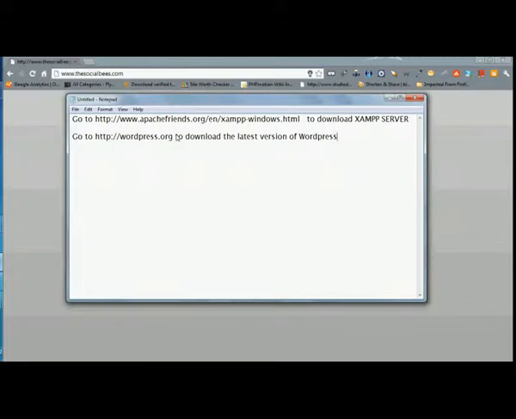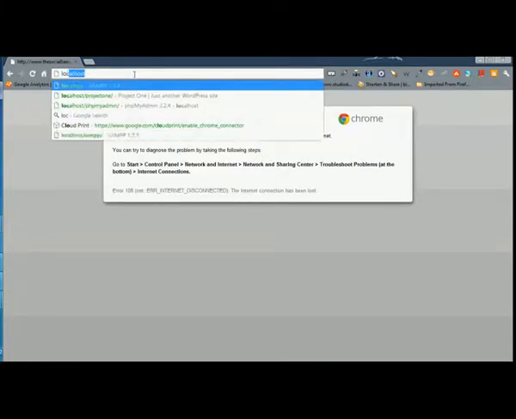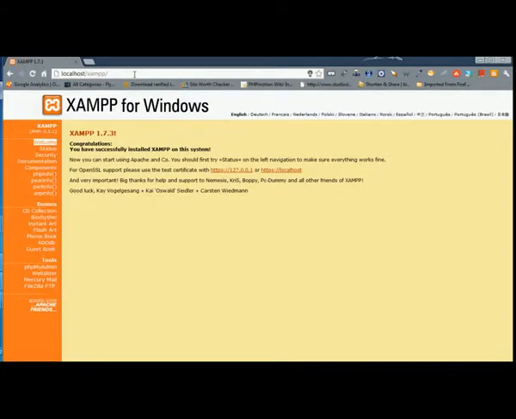Now, you need to open your favorite browser. My favorite browser is Google Chrome, so that's what we'll be using. Once you open your browser, just type in this address. You go to localhost. I have installed XAMPP, so this is what you're supposed to see. Once you get here, all you need to do is go to phpMyAdmin.